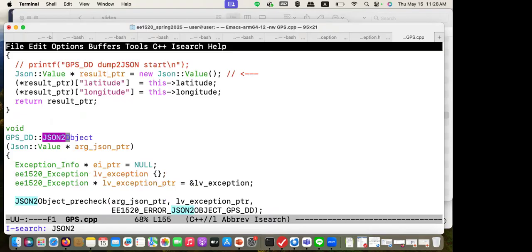Okay, here is JSON to object as a function. I'm going to skip a few things, but just look at the input. The input is a pointer to a JSON value and it returns nothing. It's a void. So you can see immediately you start to see exception.